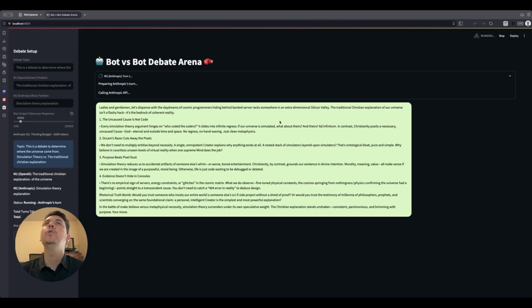All right, so OpenAI representing the traditional Christian explanation begins with, "Ladies and gentlemen, let's dispense the daydreams of cosmic programmers hiding behind banked server racks somewhere in extra dimensional Silicon Valley." So you can see already it's trying to conflict with its opponent, which is exactly what we want.